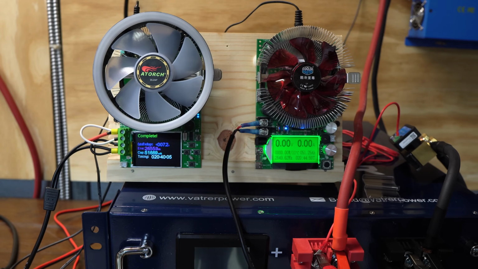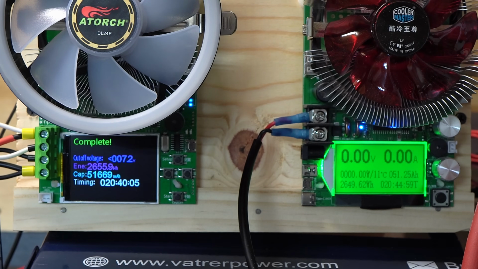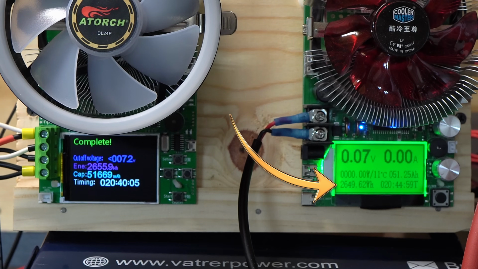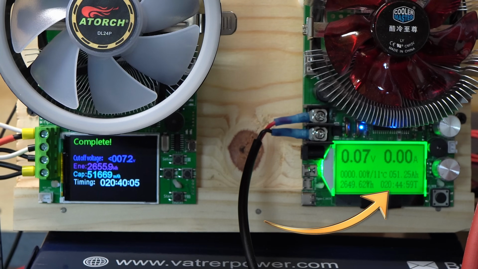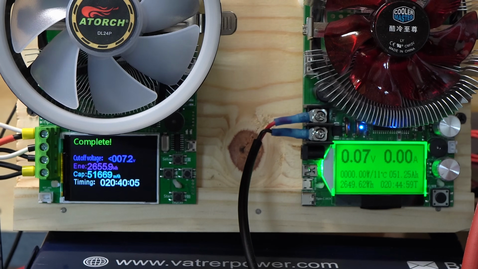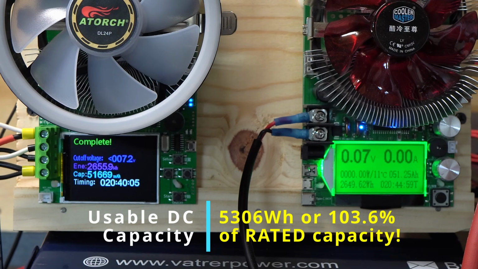All right, our DC discharge usable capacity test is done here. If we zoom in and we add the watt hour ratings from both meters together, you can see we're adding, on the left, 2,655.9 watt hours to the one on the right, which is 2,649.62 watt hours. And you can see, by the way, also that this test ran for well over 20 hours, 20 hours and 40 odd minutes to be specific. But if you add those two numbers together, you get 5,305.5 watt hours. Now that's out of a rated capacity of 5,120 watt hours. So that would give us a usable capacity number of actually 103.6%. Excellent numbers.